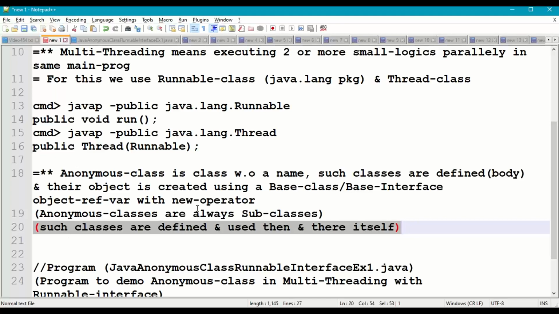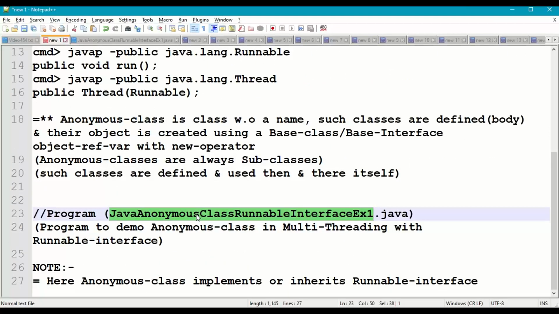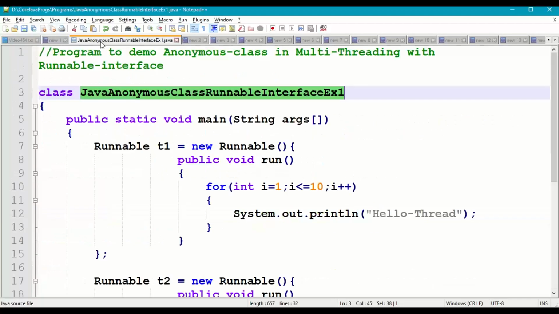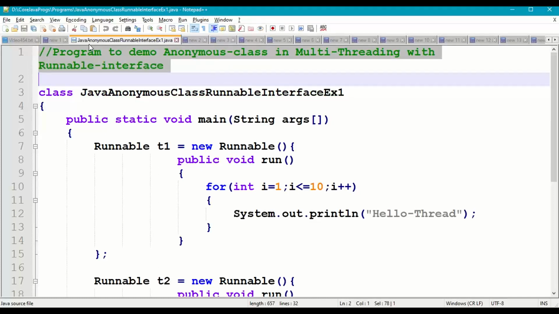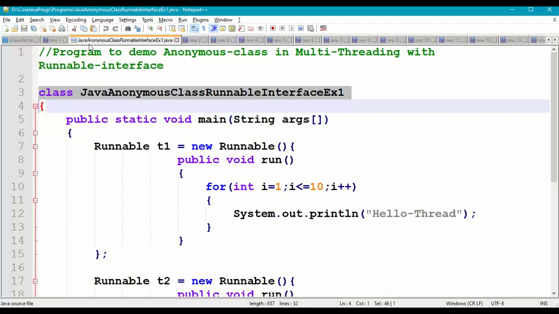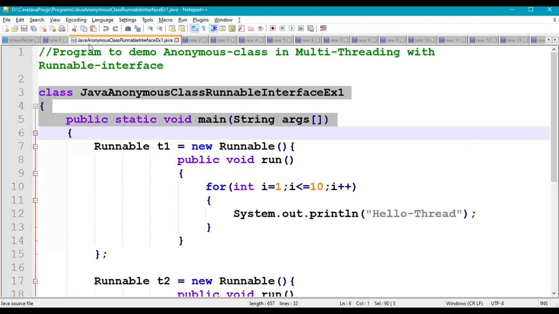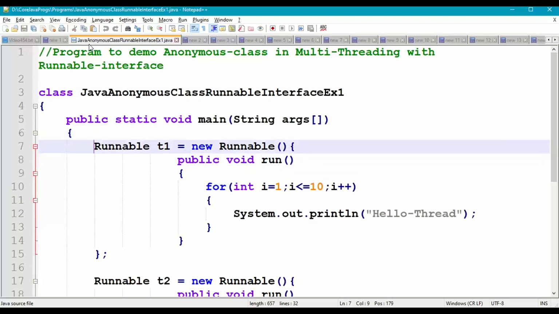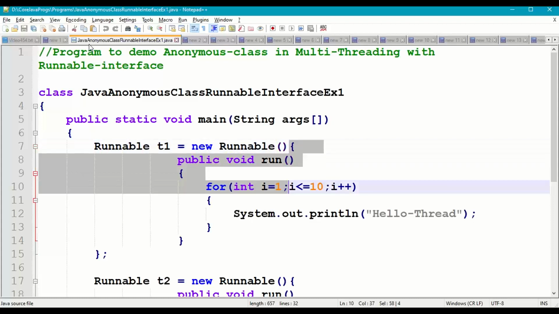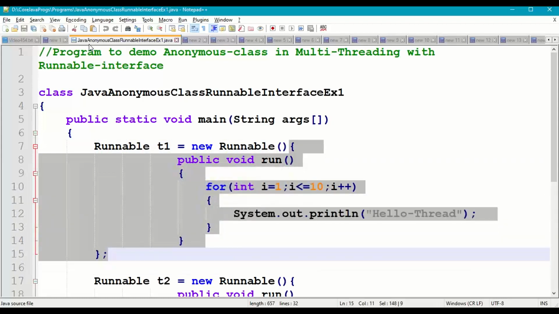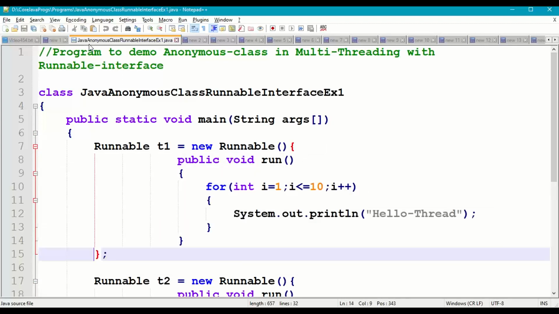So let us try to demonstrate this with a small program: JavaAnonymousClassRunnableInterfaceExample1.java. First let us take comments at the beginning of the program. Next, take the main class with the main method and save this program in your working directory. Now I'm going to create an anonymous class using the Runnable interface. This anonymous class is a subclass of the Runnable interface. So how to do it?